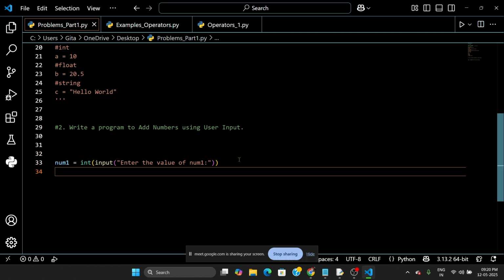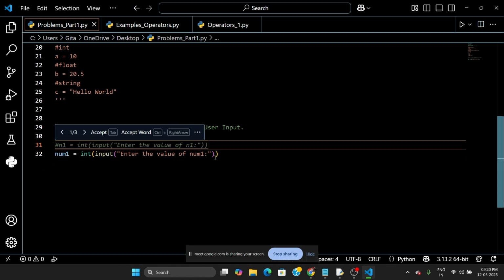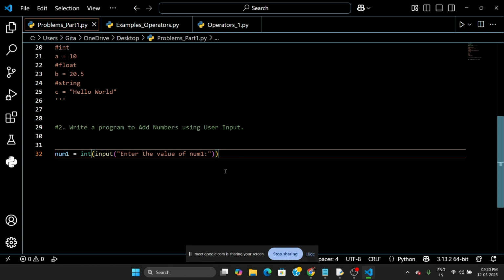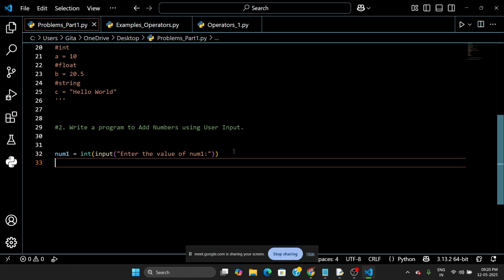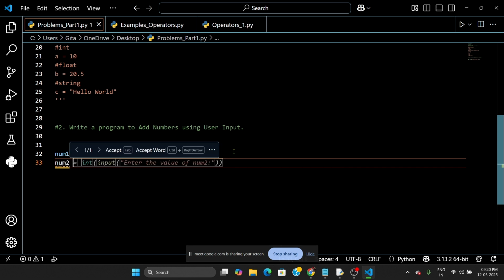So let's start with the second problem. int input, enter the value of num1. As I discussed in the last problem, we use int input to identify whether we are writing a number or not. So we'll use num1, and the second is num2.